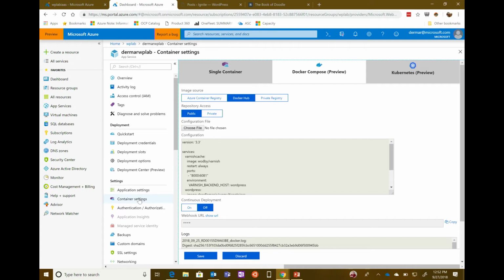But I deployed a very small Varnish container in front that takes all of my traffic from the Traffic Manager. So it goes Traffic Manager to App Service. Sitting right behind App Services is a Varnish container.